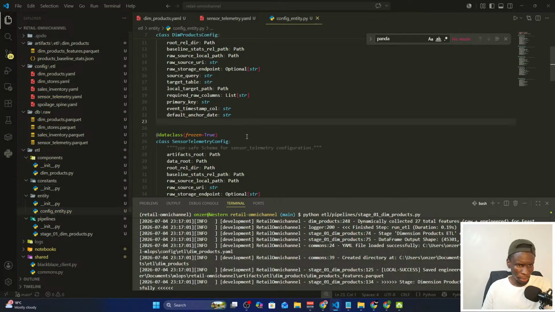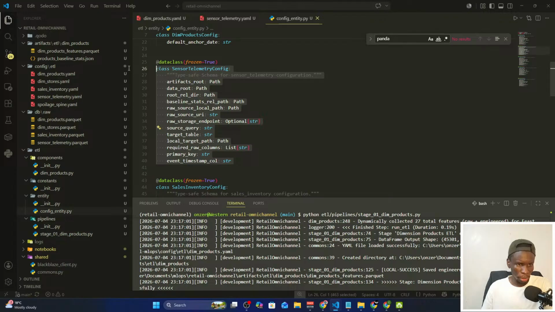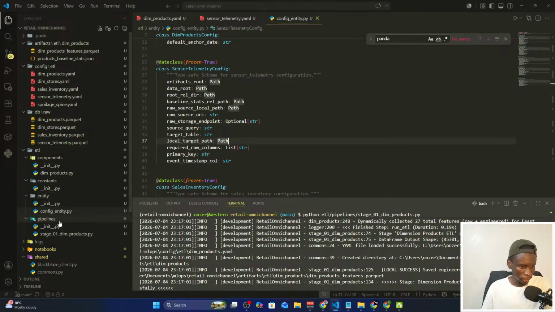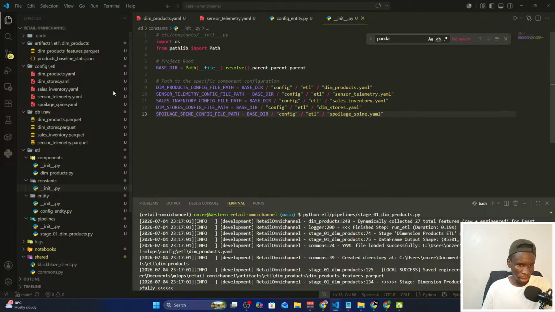entity, and I think with entity I already sorted that. So this one is already in place. I don't need to change that. So that's the entity. Then once that is done, you can check the constants. So I'm not going to check the constants. That one is okay. Once you've done with the constants, you now go to the components.